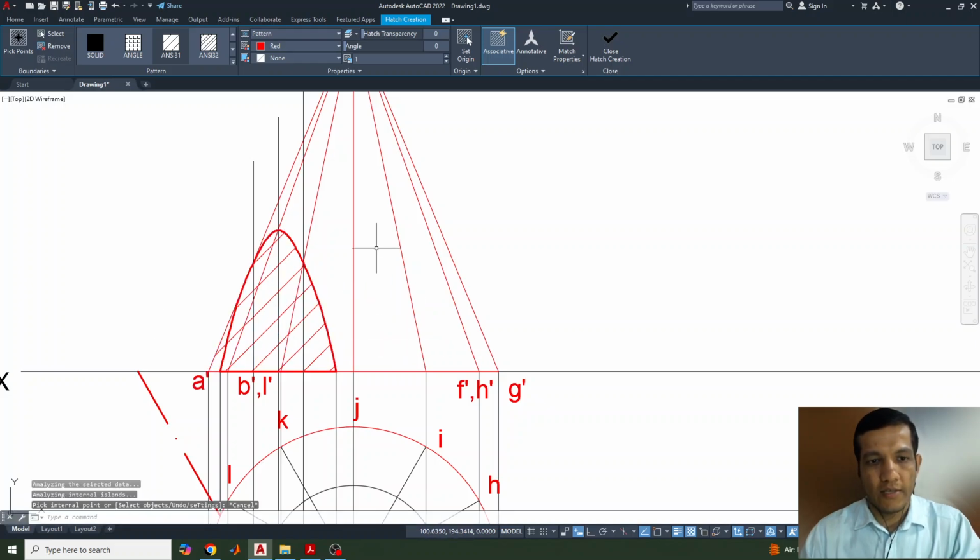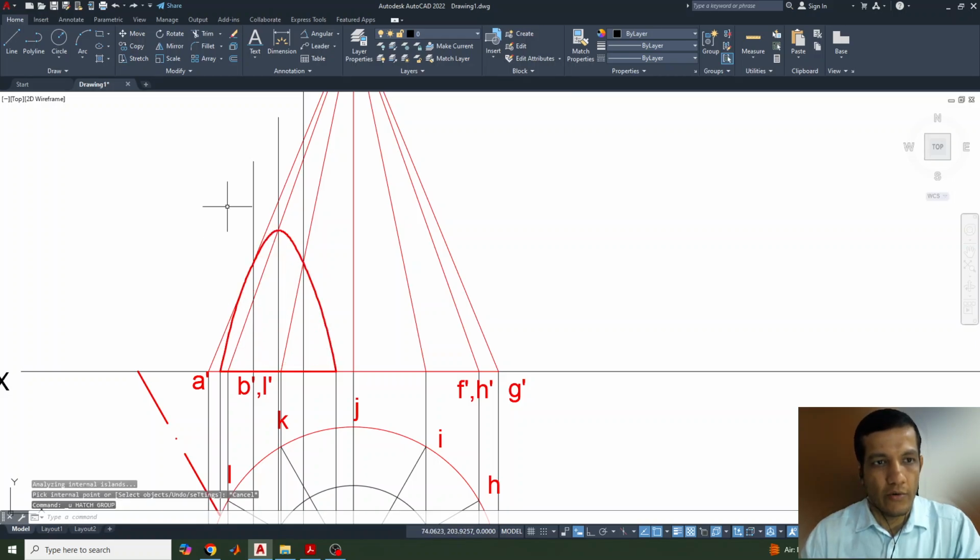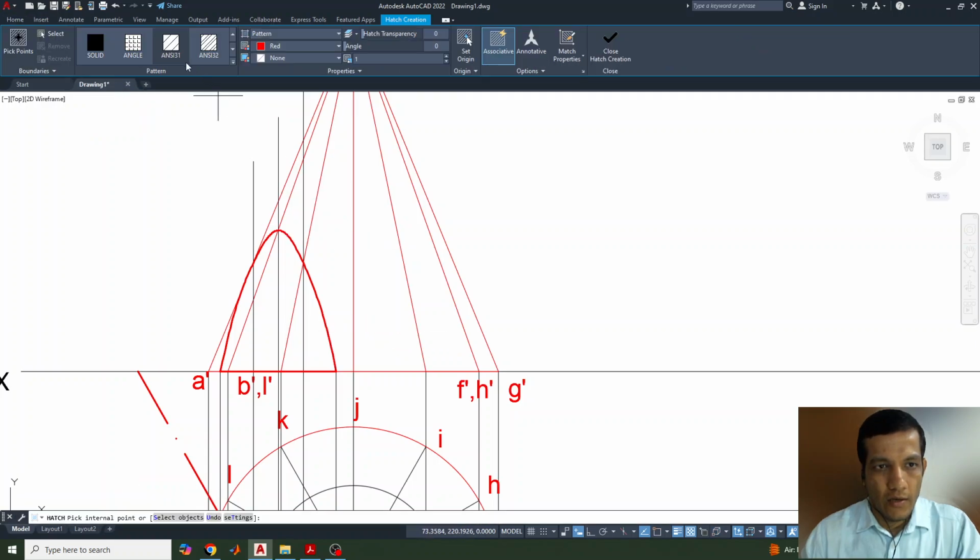It should be properly selected actually. Sometimes it is crossing out, you know. So carefully you need to select the hatching part. Select the ANSI 31, 1, 2, and this is 3, 4, 5.